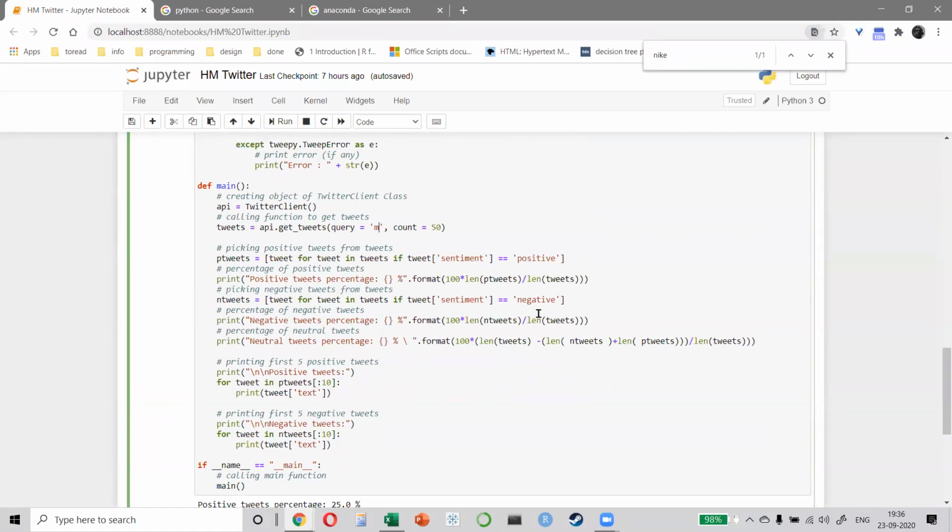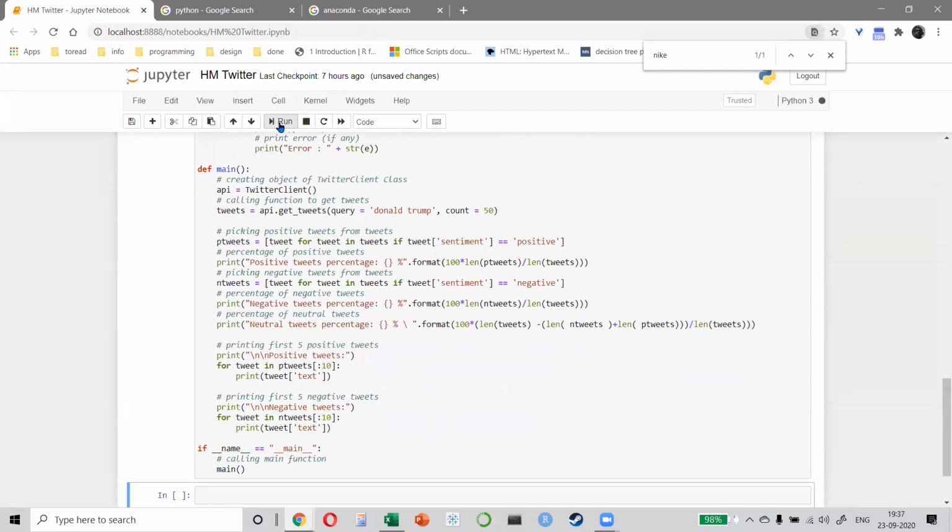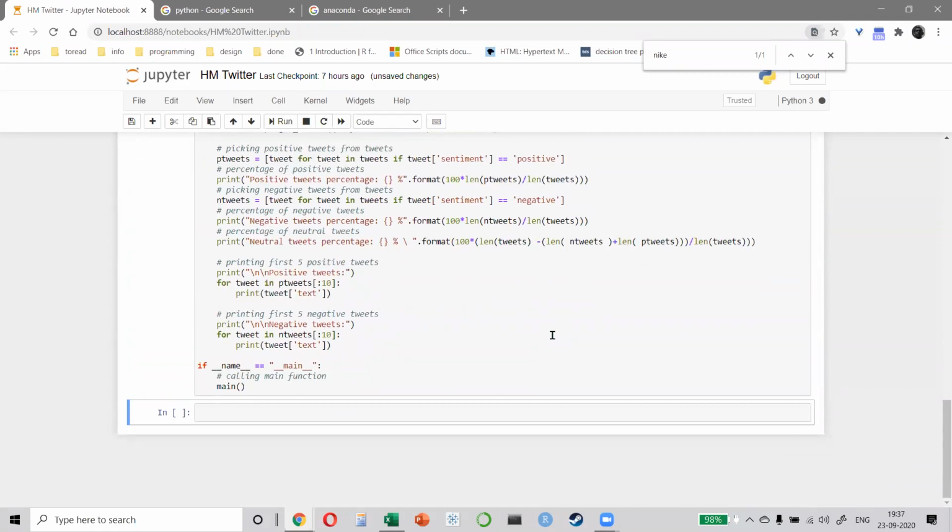Okay. Do you see this part where I've written the query and the count? What I can do is I can just write, let's say, Donald Trump, everyone. Okay, that's what I've done. I click on run and see what will happen. It will take a few seconds.